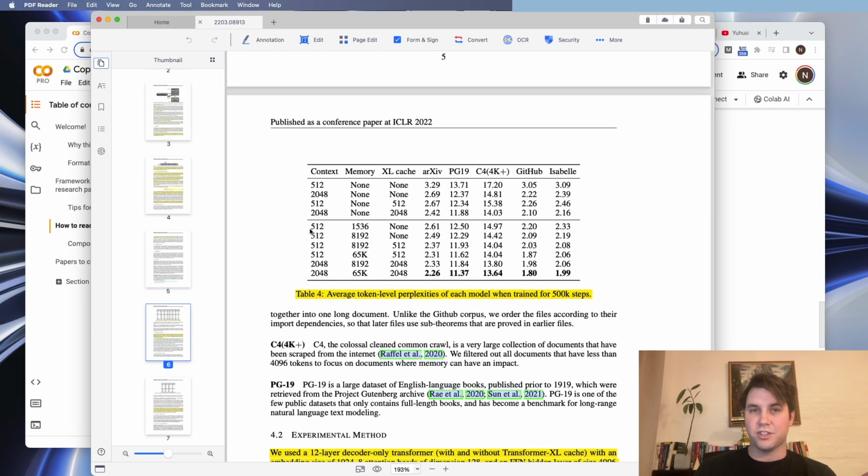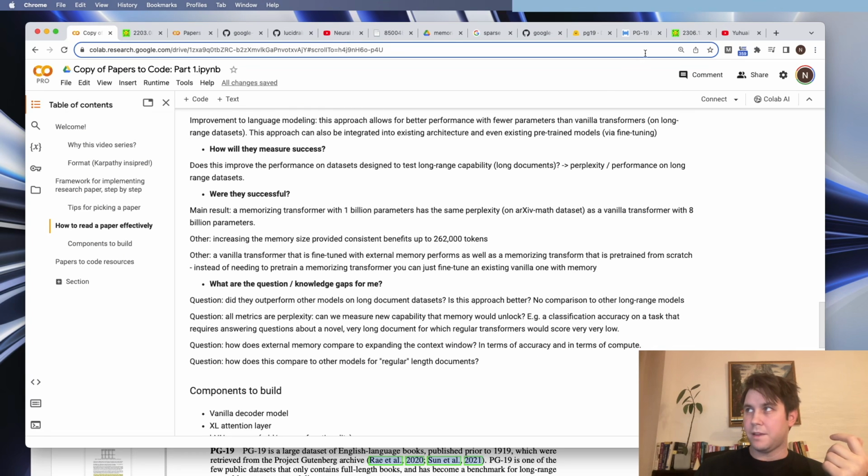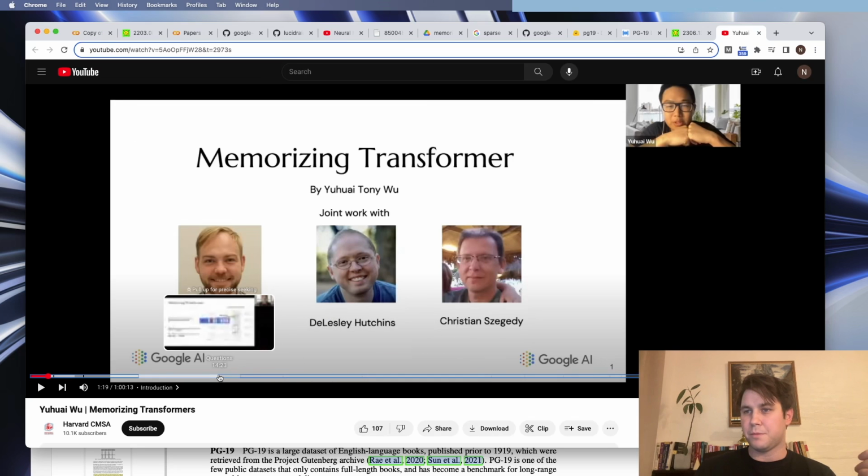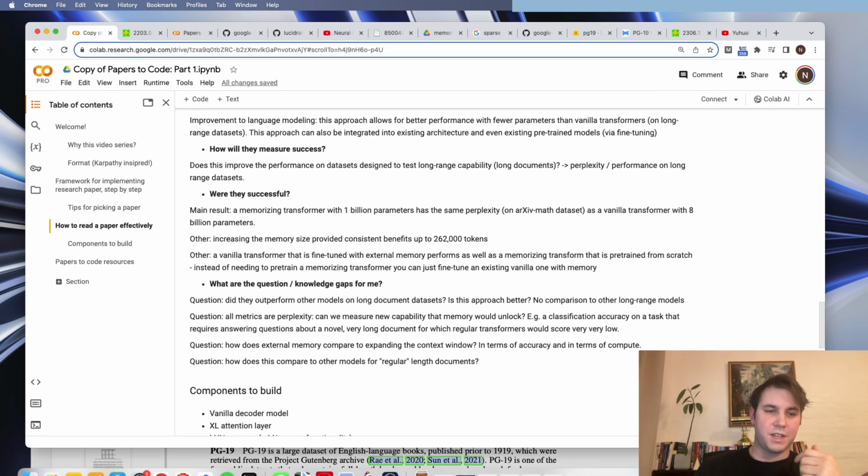So this is all variations of memorizing transformer with different context sizes, different memory sizes, the inclusion of an XL cache, which we'll talk about later. So aside from comparing to a vanilla attention model, we don't really know how this fares against other models that are designed to handle long context. The author addresses this in a video presentation, which I've included a link to. He just goes over the paper, the motivation, and there's some interesting discussion at the end with some of his colleagues. But what he says is as follows.